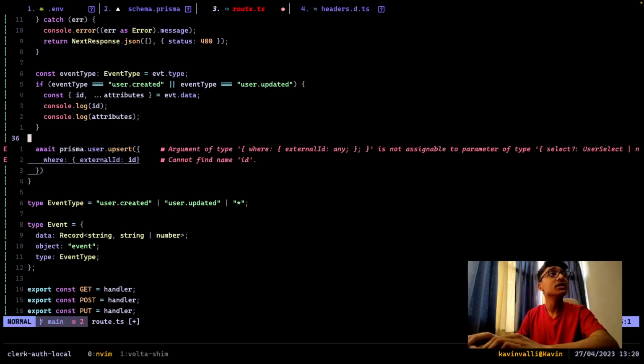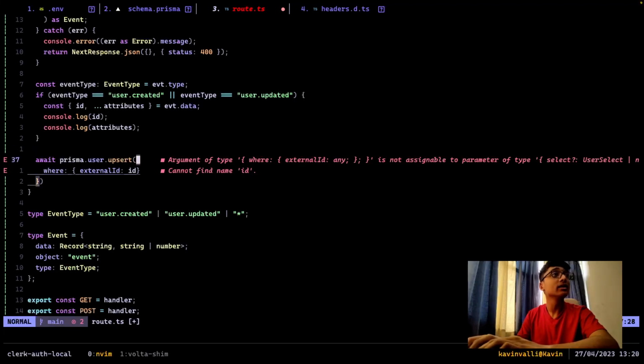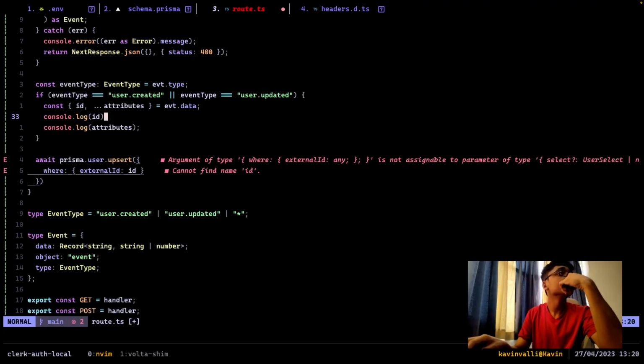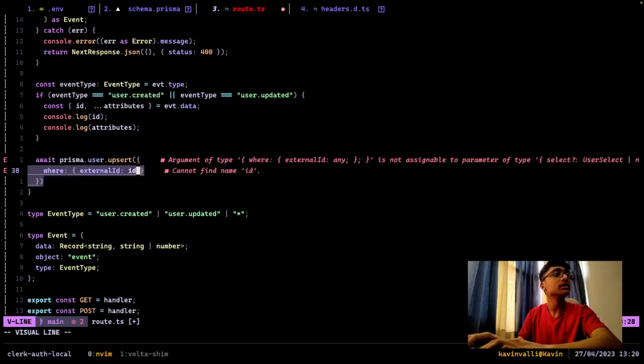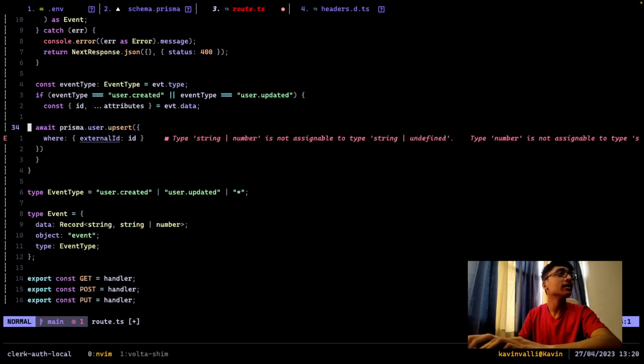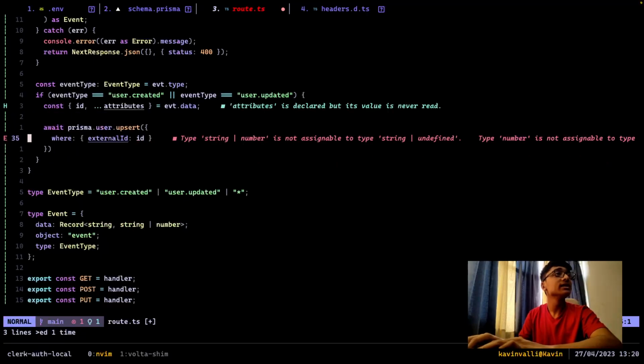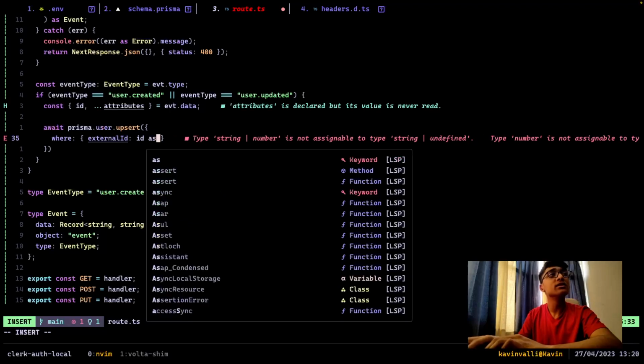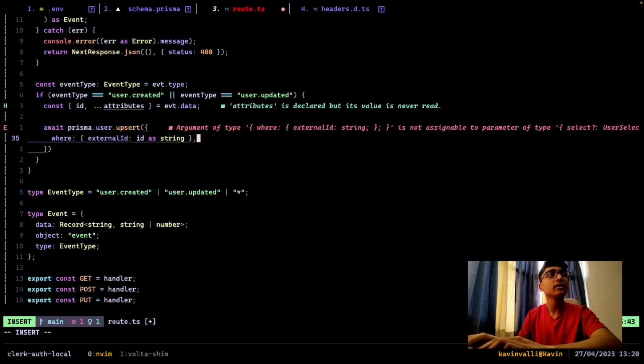That is the ID which is being passed by event.data, which we logged a second before. Okay, I'm in the wrong place. Let's move these two. Now it says the extra can't be string or number. We'll just say that this is a string.